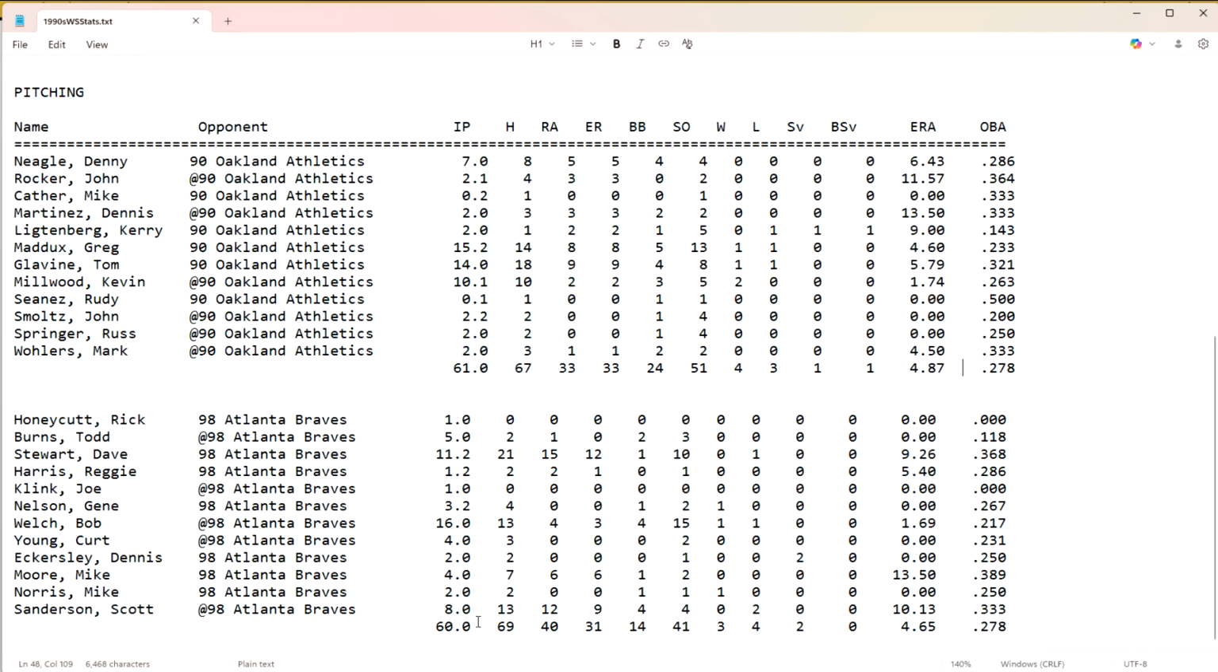Scott Sanderson. Of course, Sanderson pitched in Game 7. Didn't do terrible, but he did get kind of knocked around in his prior start, and that's the reason for his kind of bad stats there. And then I believe Mike Moore had the other start, and he only lasted 4 innings in his start.